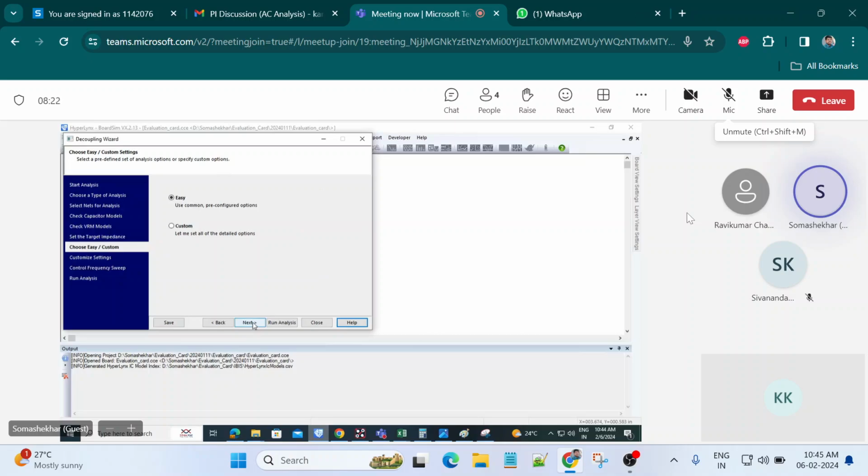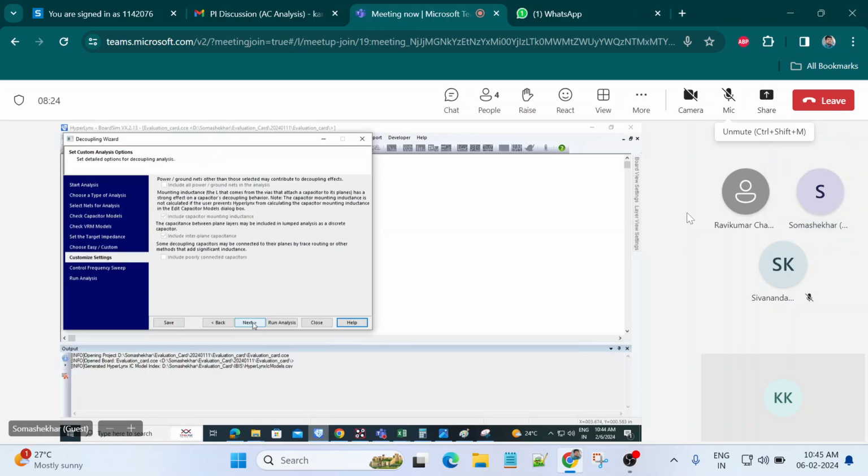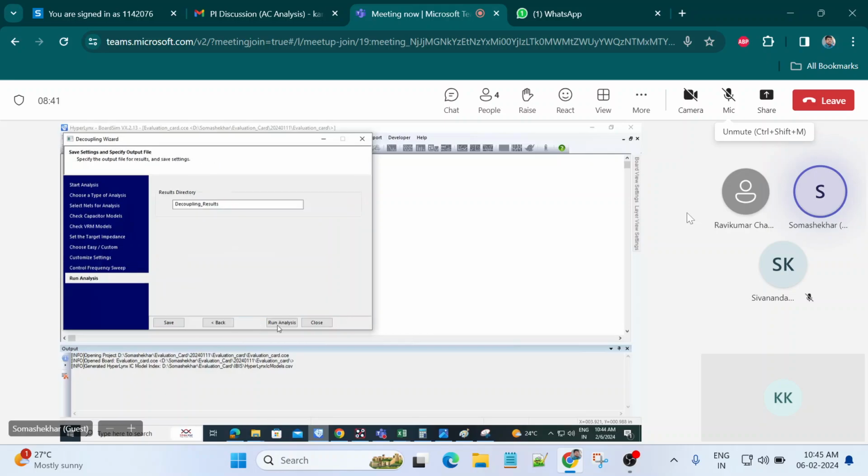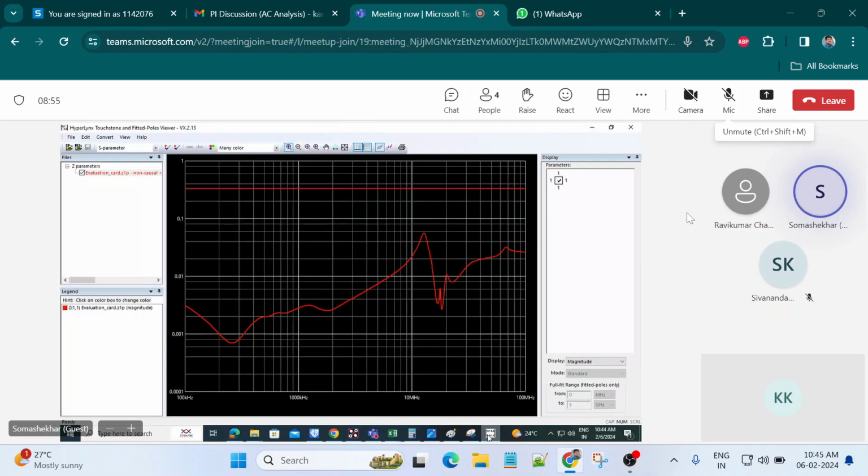After that, here we need to set the frequency. Actually, we are in Sienna, so we will simulate up to 100, 125 like that. After that, next, run analysis. That will appear in the Touchstone viewer.